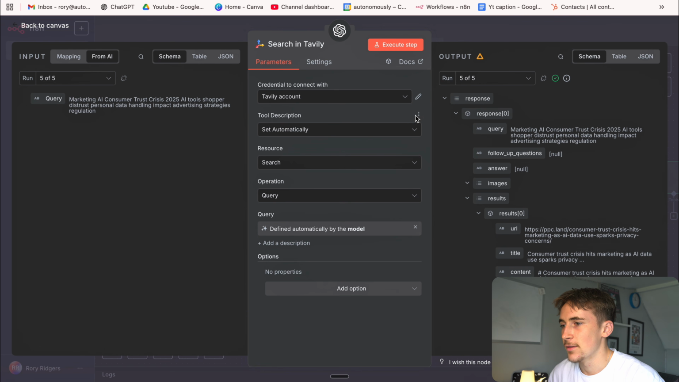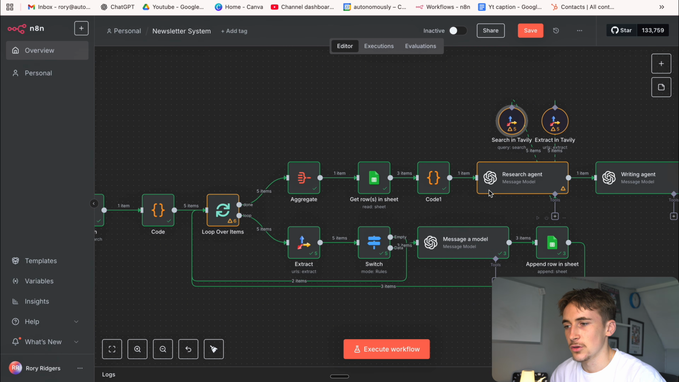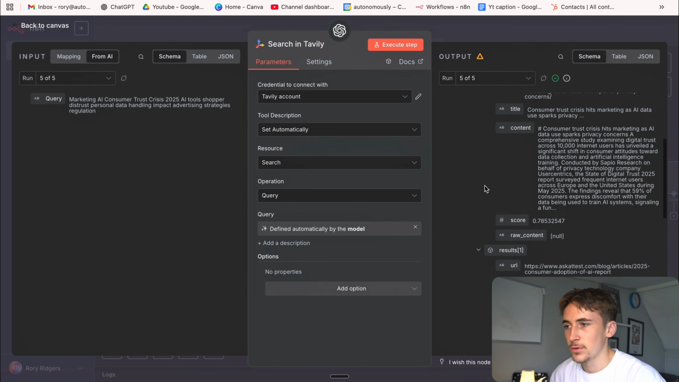So if we actually have a look at the inputs and outputs, it inputted: marketing AI consumer trust crisis 2025, AI tools, shopper disrupt, personal data handling, impact advertising strategies, regulation. So a bit of a mouthful, but obviously that was one of the things generated from the LLM steps before and put into the Google Sheet. And then this is the output it got.